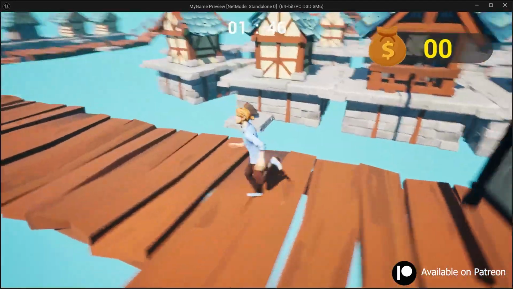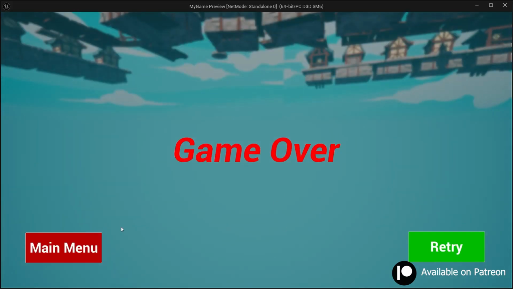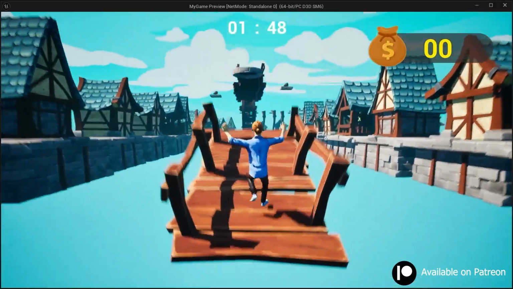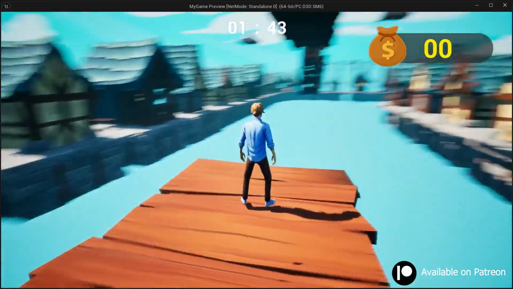So let's jump and collect the coin. And let's try to jump on the buildings. And as you can see, there was no collision, so we just directly fell off. So that is it for this part of our game tutorial series, and in the next part we are going to design level 3 and some more platforms.